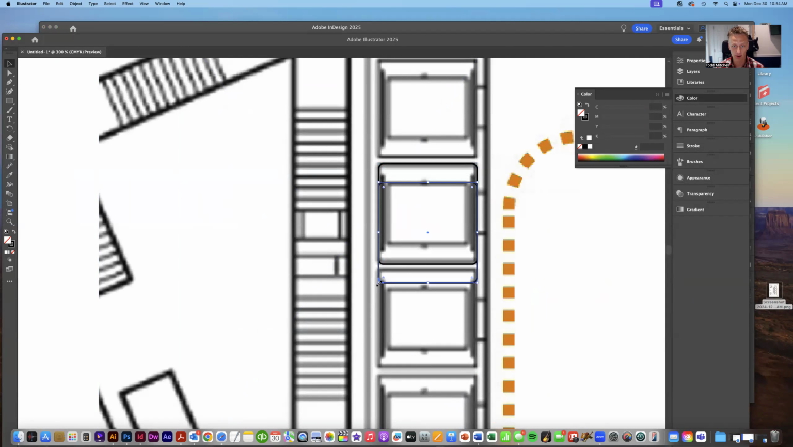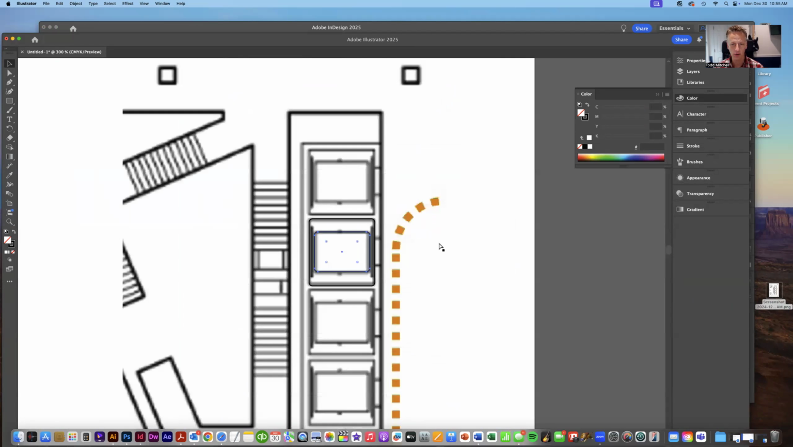Having to redraw all these lines will take time. But if it's a high caliber project and a really important project, it might be worth the time to recreate this drawing, but it just takes a lot of time.